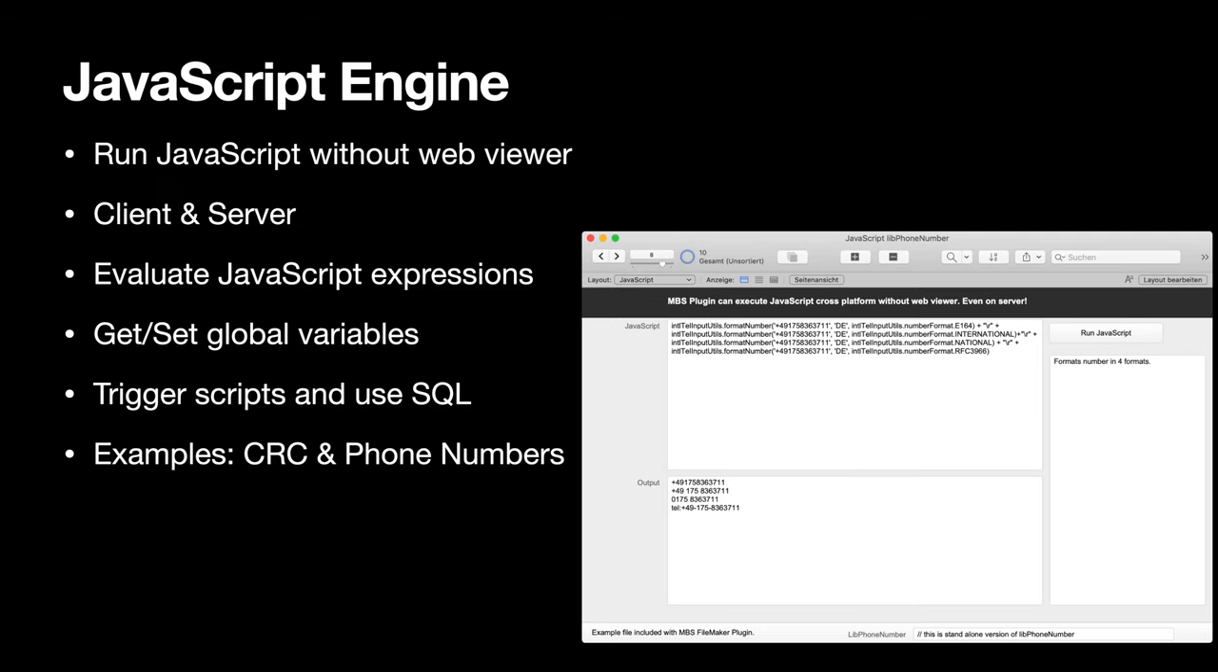Besides running JavaScript in a web viewer, we can also run JavaScript without a web viewer. The MBS plugin comes with a built-in JavaScript engine based on the open source Duktape engine, and you can use it to run JavaScript without a web viewer on client and server. So in a scheduled script or a script run with PSO, perform script on server, on the FileMaker server you can do JavaScript and get back the result.